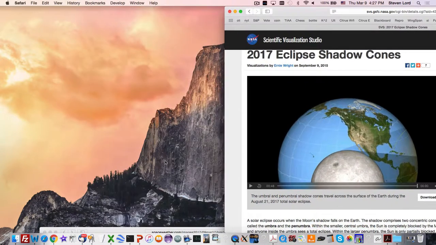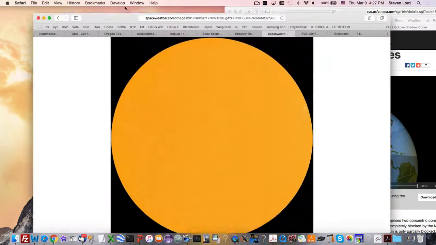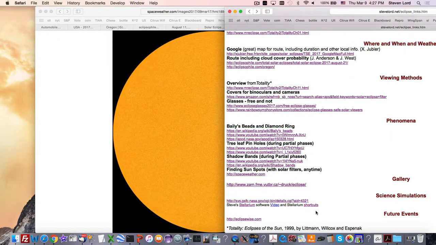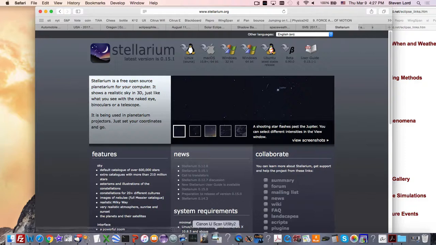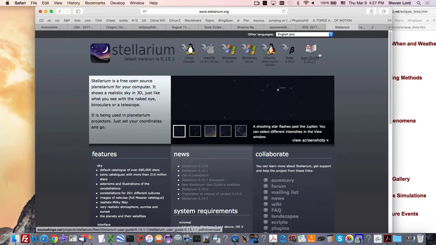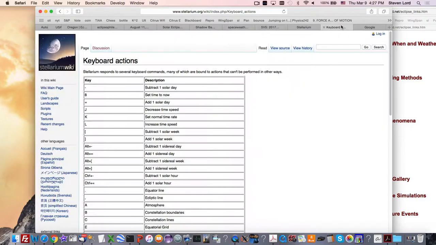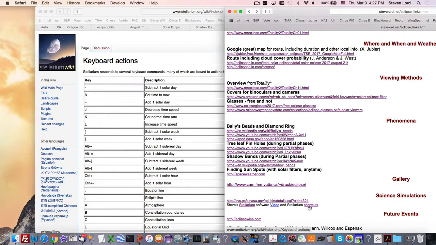Finally, I want to introduce you to Stellarium. Here's the homepage of Stellarium, which allows you to do a free download of this software. It's great software. You don't need to be doing an eclipse to be interested in this software. It has great simulations of the night sky. And likewise, if you're going to use it, I also recommend clicking on this link I have for the shortcuts page, because you really want to control it by the keyboard.